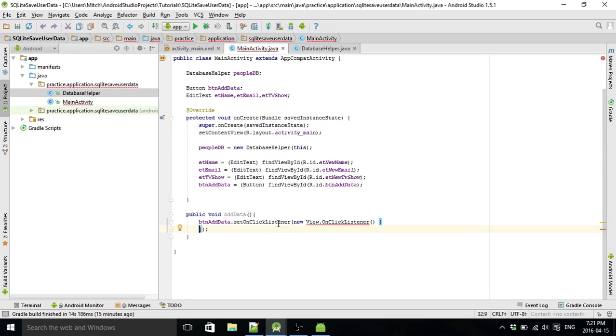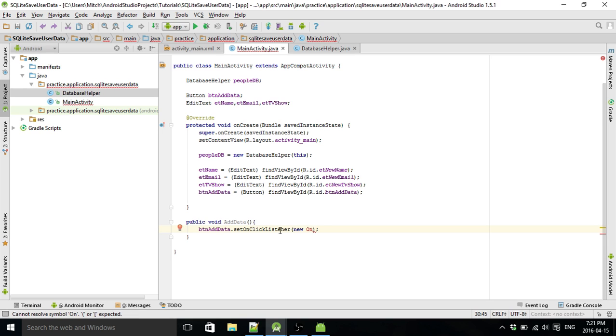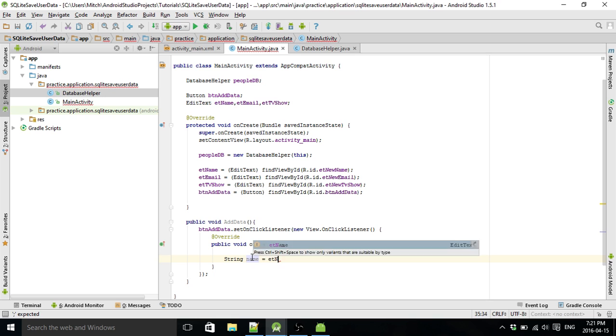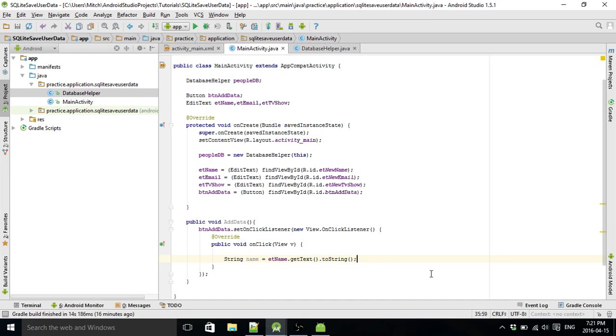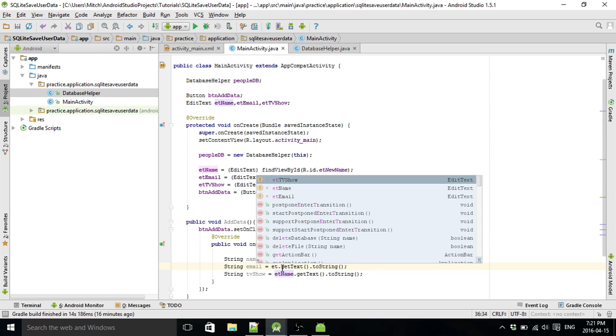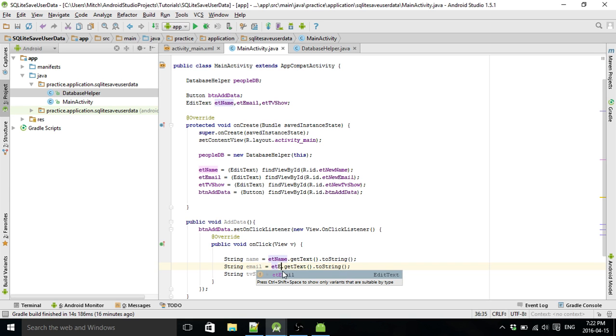Oh, in case you missed that, right. So inside this, just type new space ON, capital O, and you'll see the on click listener here, and Android will build it for you. So now we need to create our variables inside the on-click listener. Text TV show. Okay.